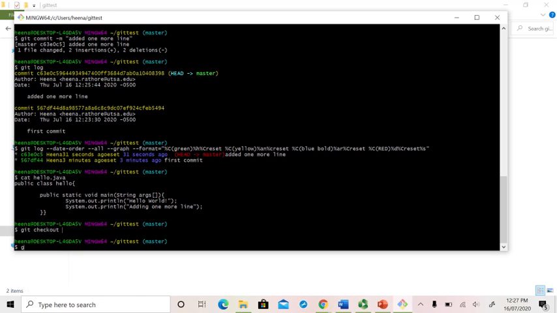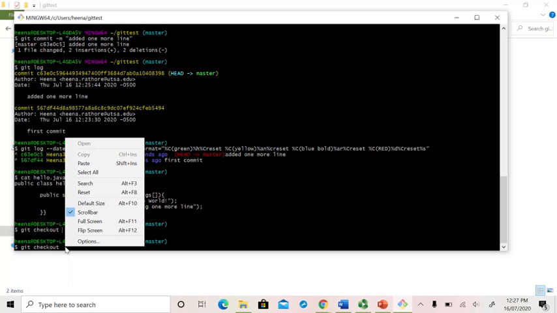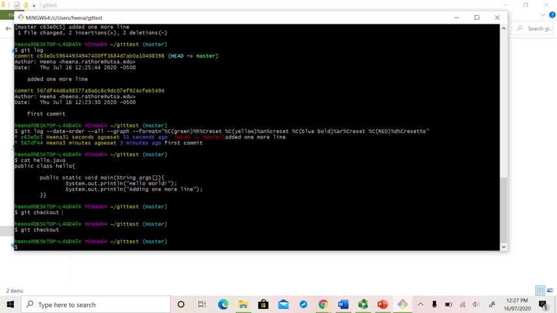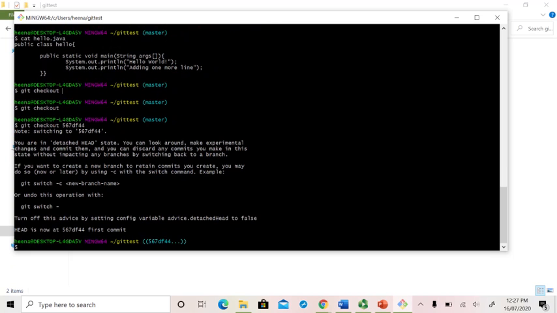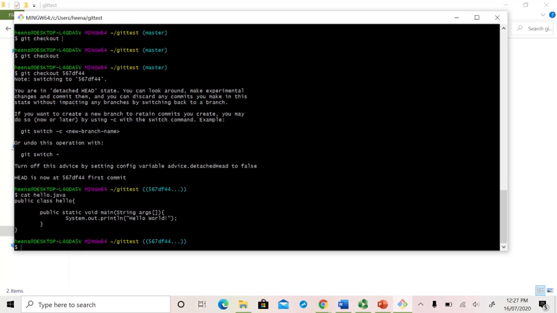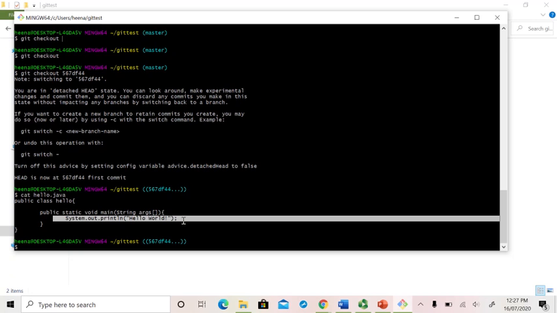let me paste it now. So git checkout and basically paste. Okay, it's not working. Okay, so let me just write down 567DF44. So forget about this warning, but now if you do cat hello.java, you would see that this was the initial file that I had created.